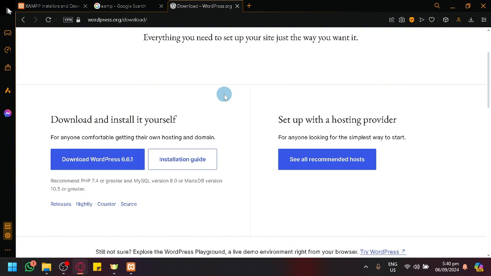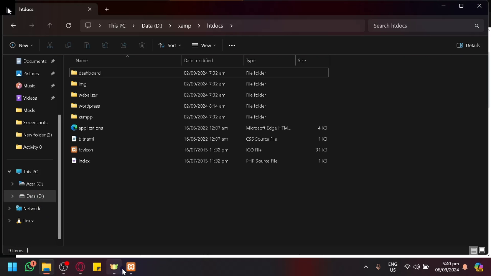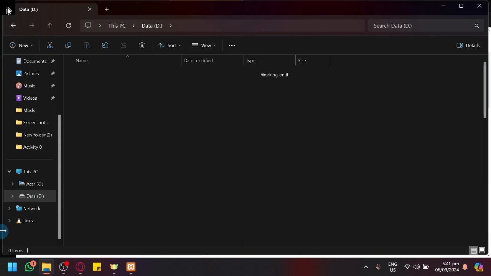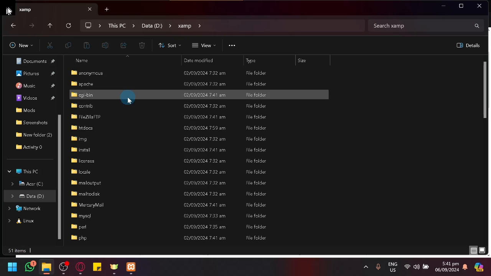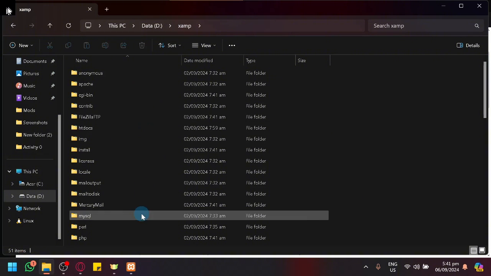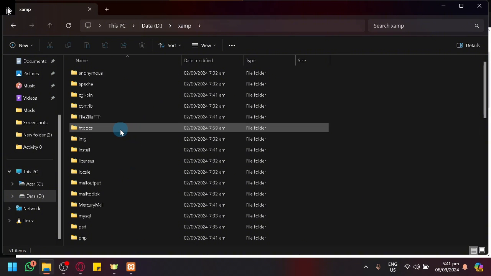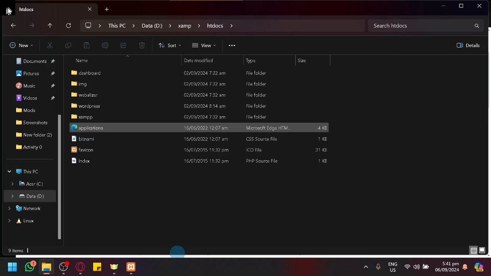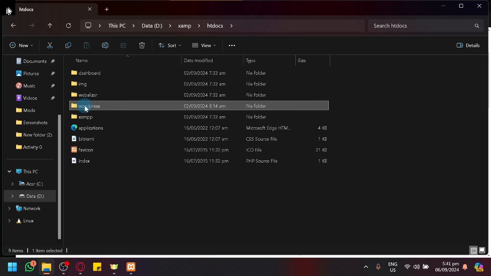Now, where will you export WordPress? After installing XAMPP, find the location where you have installed XAMPP and open the files. This is what you're going to see. Navigate to htdocs, and this is where you will be exporting it. As you can see, I have my WordPress over here. This is where I exported my WordPress.